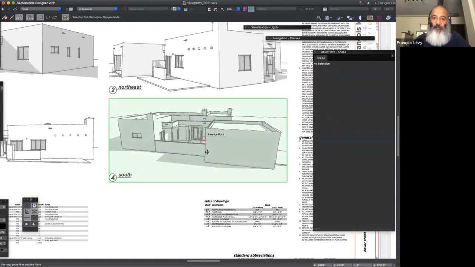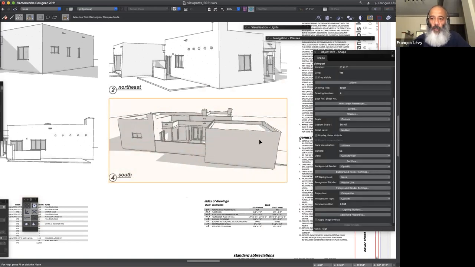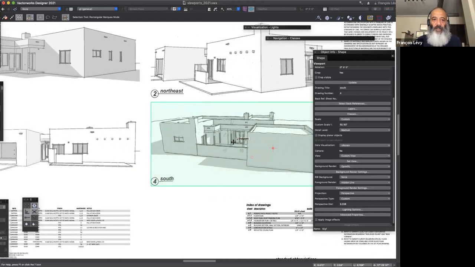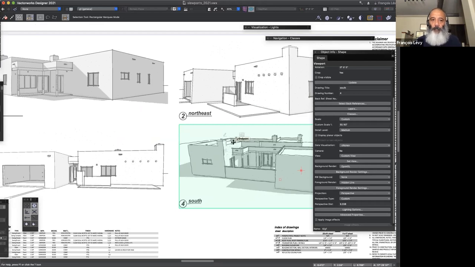So that's a fun thing that you can do with a viewport, have two different rendering styles, one a foreground style and one a background style. Now, some of them are mutually exclusive. So it doesn't really make sense to have a hidden line background and a hidden line foreground. But having a hidden line foreground and an OpenGL background is really quite nice. So this is frequently a technique that we use when we know we're going to print the drawings in black and white.